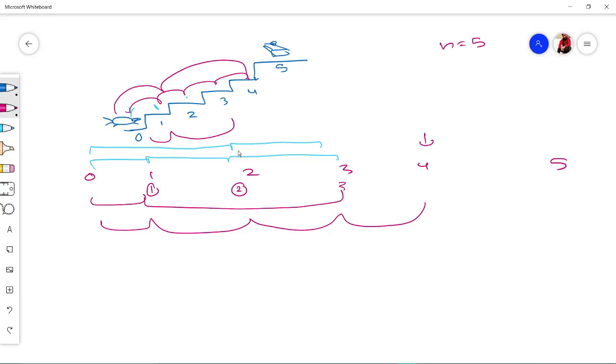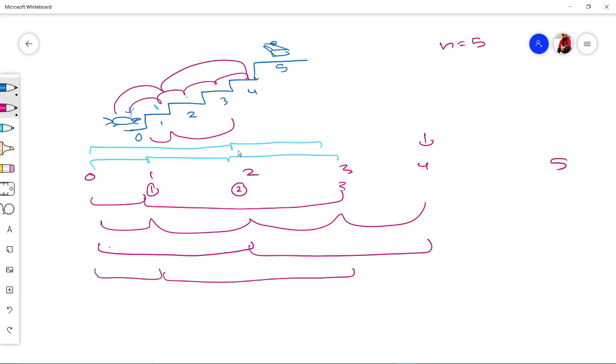So the first way is directly go, and the second is hop on to 2, then take 2 jump. So there are two ways. Then one way is go to first and then jump 2, then take another single step. Another way is jump on to 2 and start taking single step. Four ways.